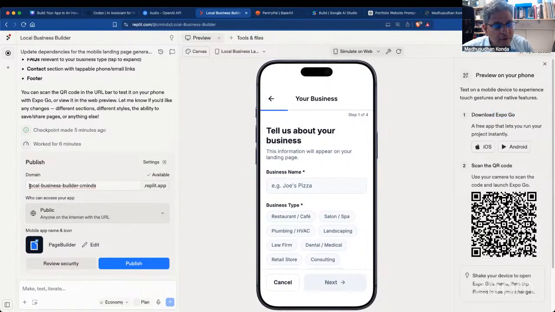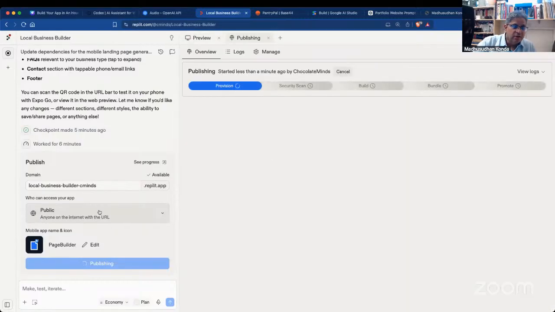Now, one quick thing, look at this. This is my Replit applications idea, right? If I publish this one, let's say if I publish this guy, what it means is that whatever you build here will be available on this particular link. So that is local business builder, dot replit.app, which means anybody can see that application, right?